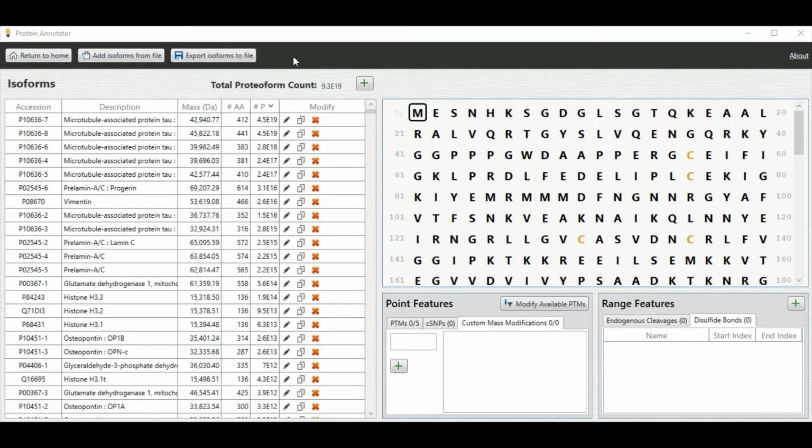The menu contains 3 buttons: a return to home button that lets you start from scratch, an add isoforms from file button that allows you to add more isoforms to the isoforms table, and an export isoforms to file button that lets you export the isoforms to a UniProt formatted XML file.